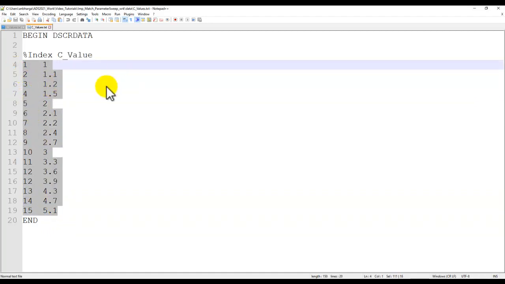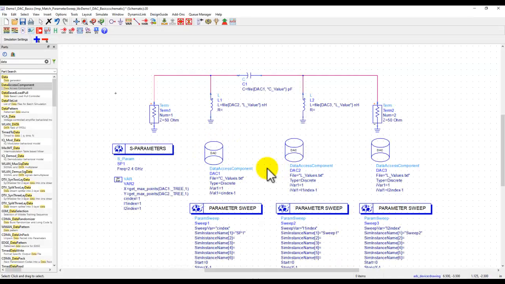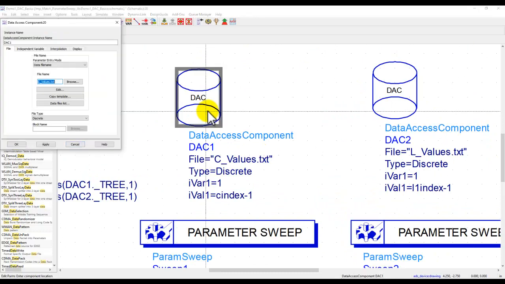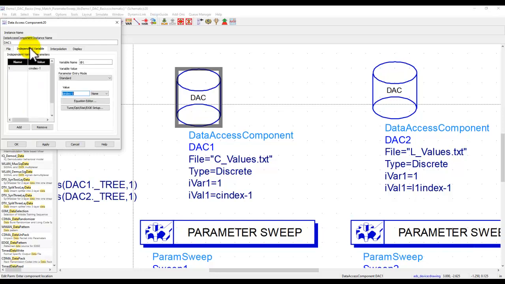All right. So these two files are getting read inside our ADS. How are we reading these files? Simply by double clicking, browsing to that file, declaring the file type as discrete, and under independent variable, I can define the variable name, and this @ sign is a kind of pointer.